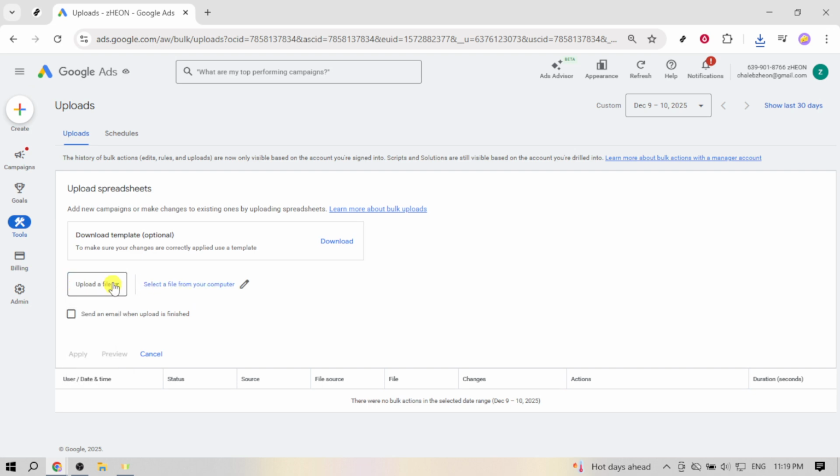Before you upload, here are a few quick tips to avoid errors. Use a supported format like CSV or XLSX. Follow Google Ads' bulk sheet templates, including clear column headers for the entities you're changing, such as campaign, ad group, keyword, final URL, headline, status, budget, and bids.